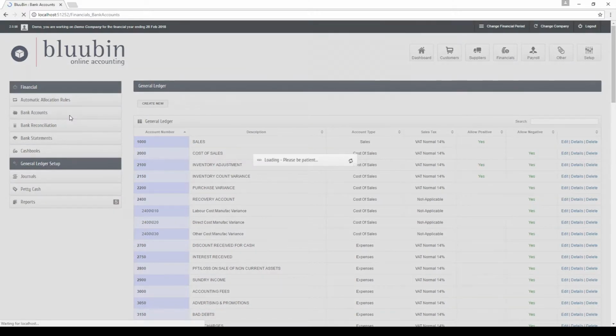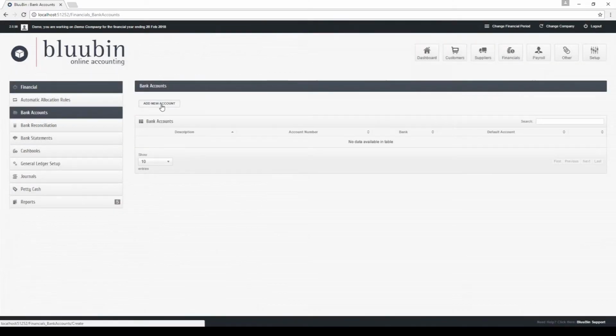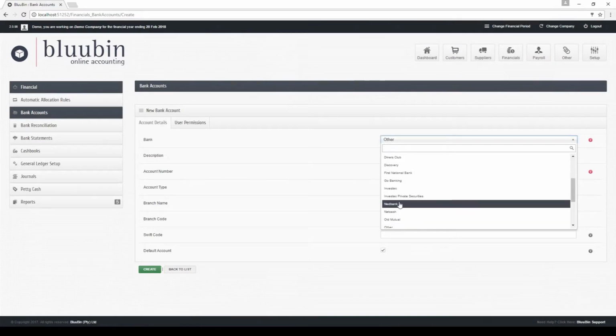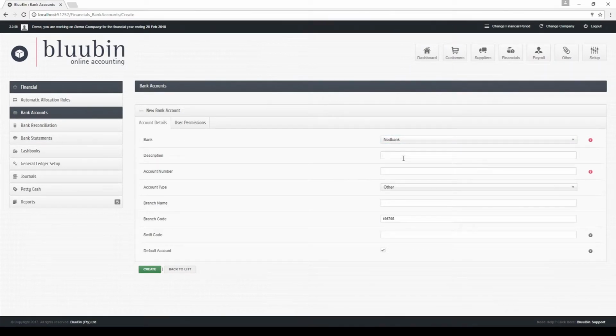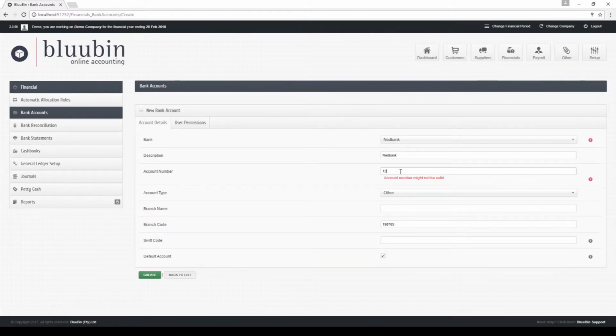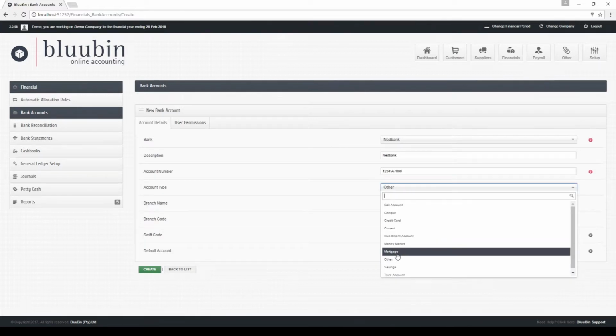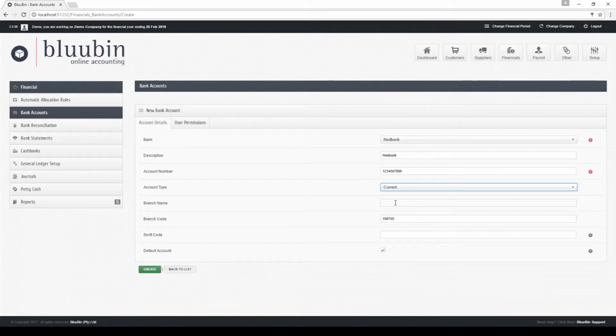From here, click on Bank Accounts in the left navigation bar. Then click on Add New Account. Choose your bank from the bank drop-down list. Then add your bank name or your own description of this account in the description box. Enter your account number and choose your account type. Then enter the branch name and code. When you are done, click on Save.